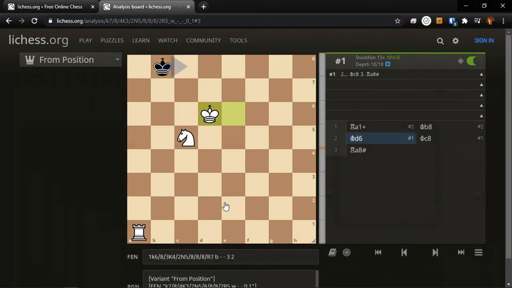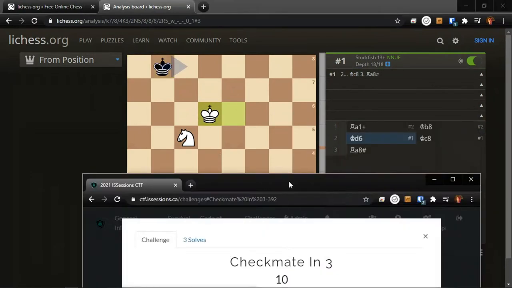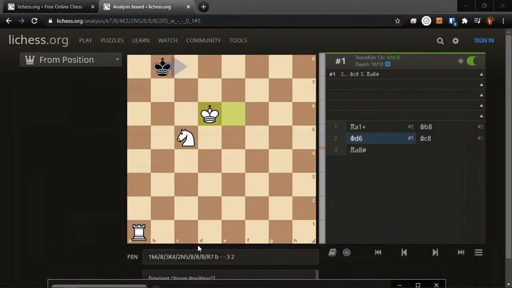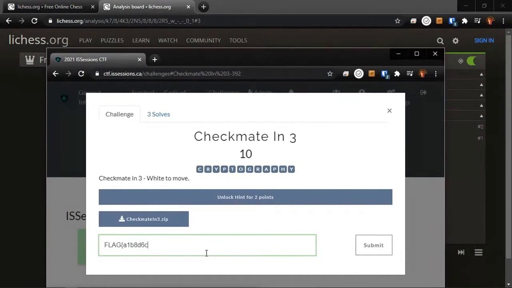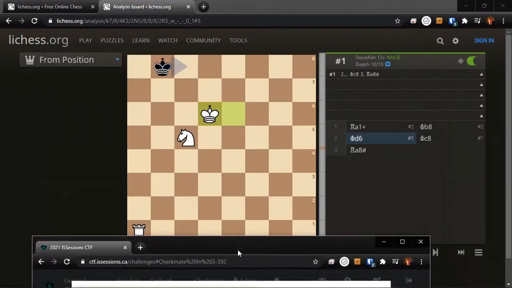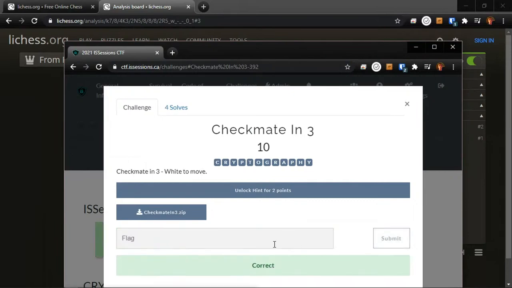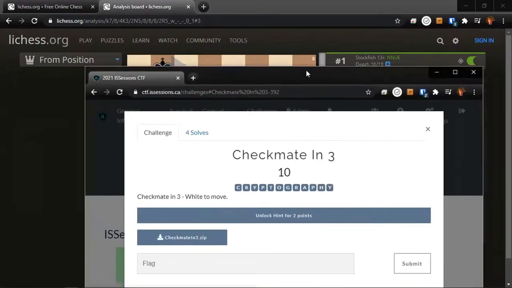So white king to, what was that, d6. d6, and then it would be black king to c8. c8. White rook to a8. a8. I hope this works. Yes, okay. There you go. Yeah, and that would be the flag.